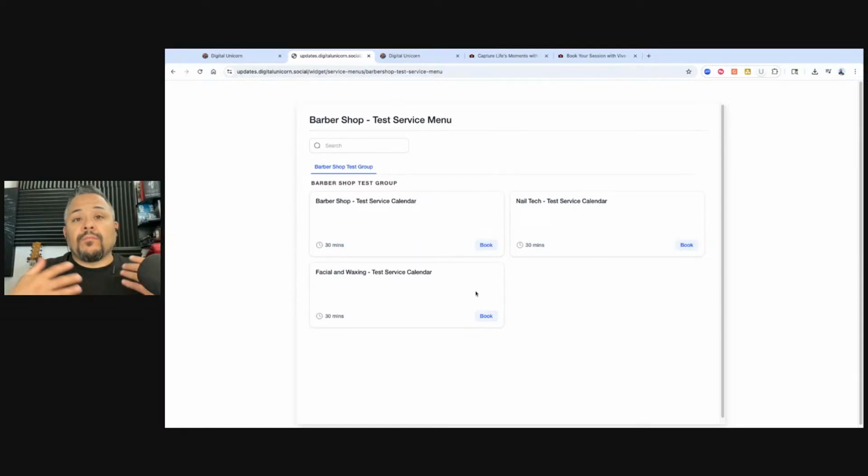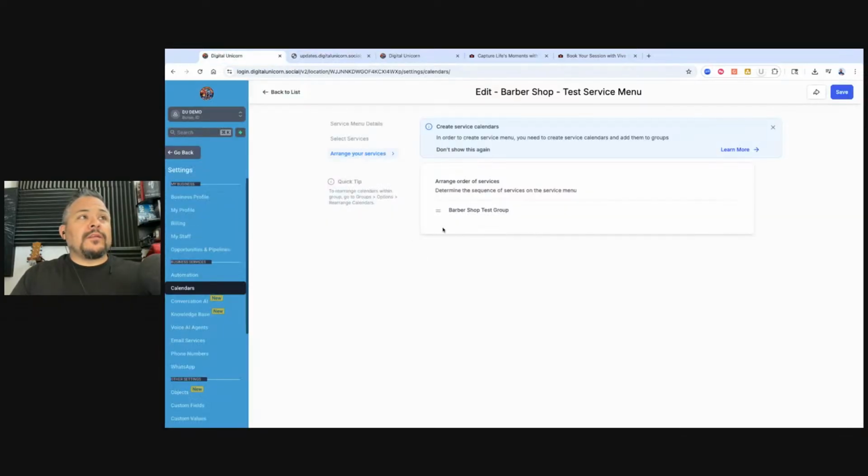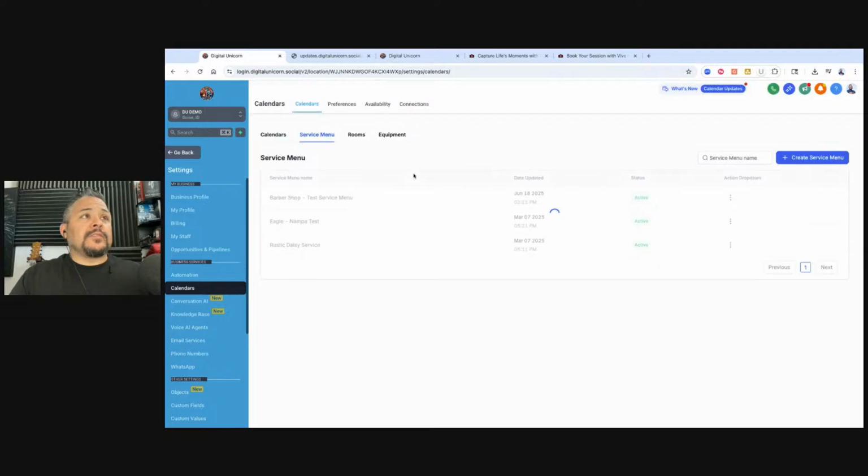But you could have multiple barbers within this section. You could have multiple nail techs here, facial and waxing experts in this section. And so then they could pick who it is that they're scheduling with, and they don't see everybody's calendar. On the back end, it's all connected back here. If you had extra staff members that were assigned to this and had their calendars connected, that's all stuff you're going to see on the back end.